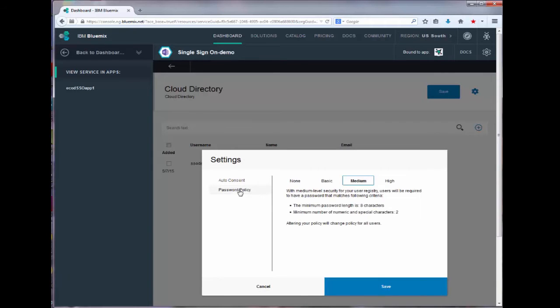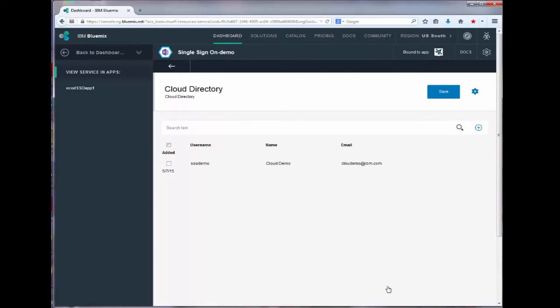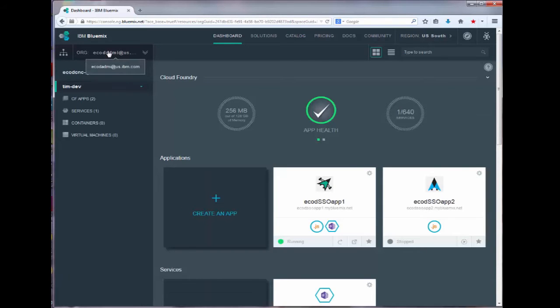An important one is the password policy. Since this is a directory in the cloud, you can actually select from a few different password policies to apply to users as they are in the directory. We'll keep the default of medium strength for passwords. Now that the identity source has been configured and one user has been added, we can go back and add this single sign-on service to the second application.